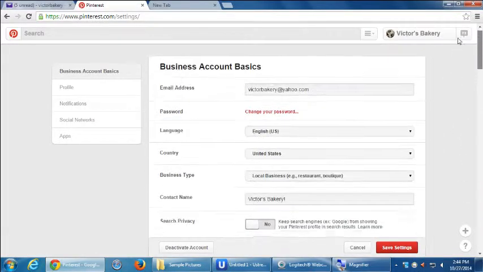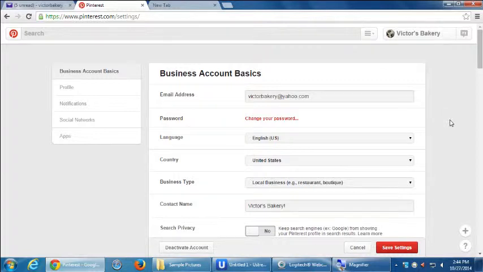So any questions on the settings here? Pretty straightforward. Is this like Facebook?